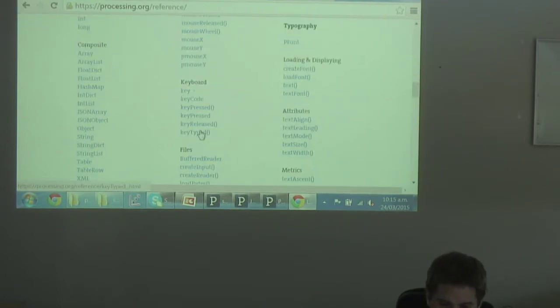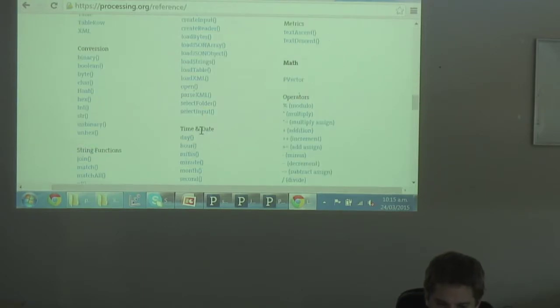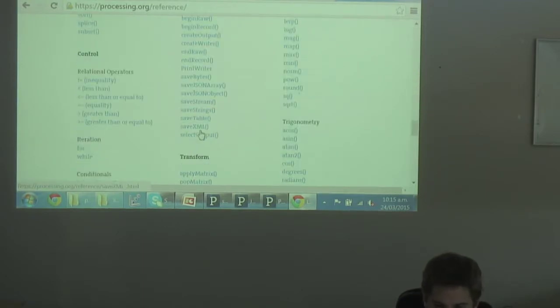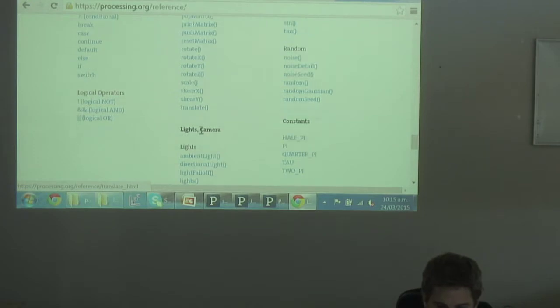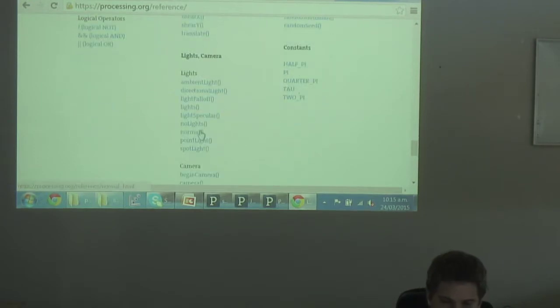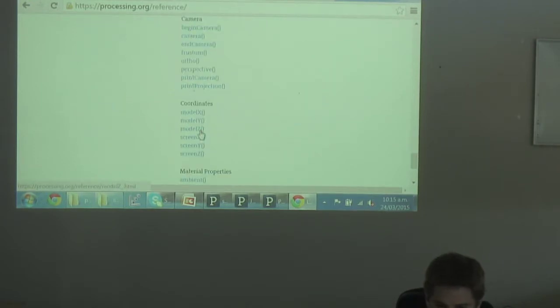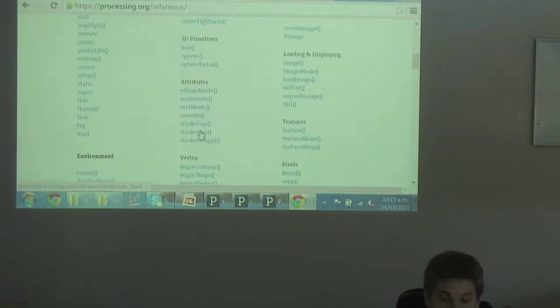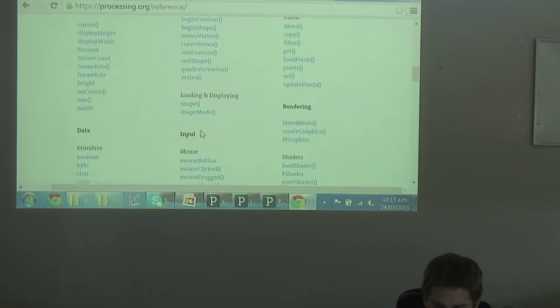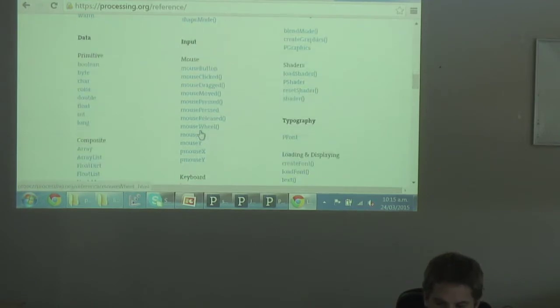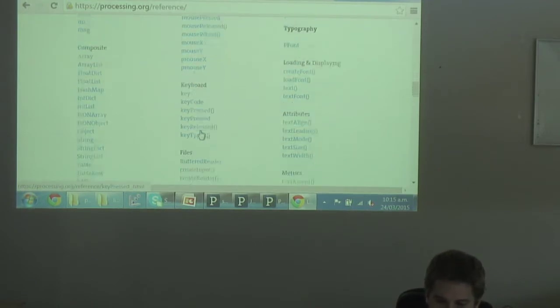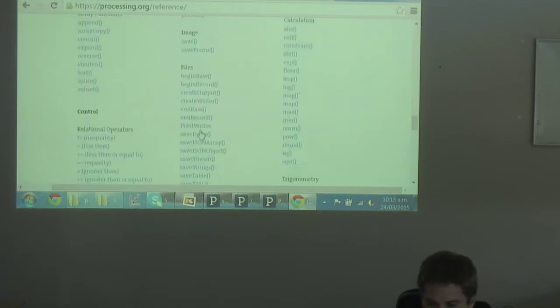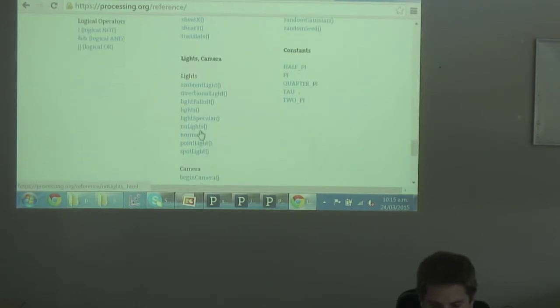There's stuff about input, so from the mouse to the keyboard, from files, outputting stuff, doing transforms in 2D or 3D, lights and camera if we want to do 3D scenes with lighting, material properties, stuff for reading and loading images and textures, stuff for setting up rendering, stuff for doing typography, so creating fonts, and then some math and trigonometry and bits and pieces.